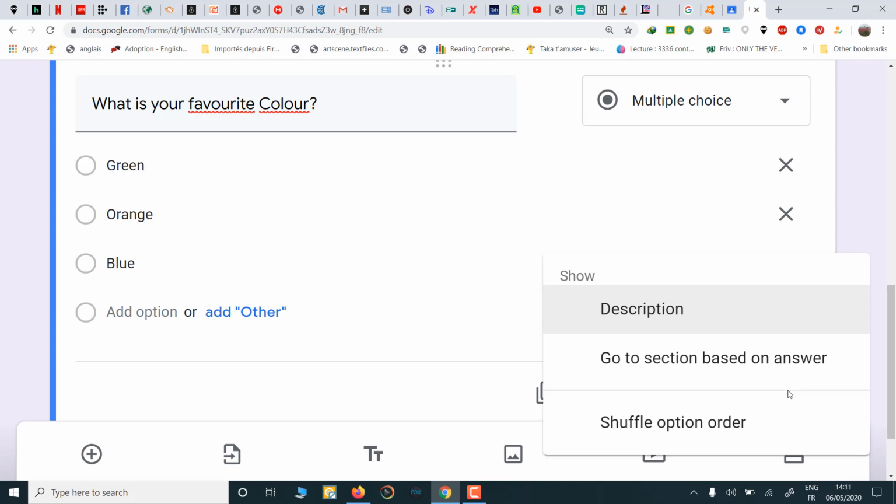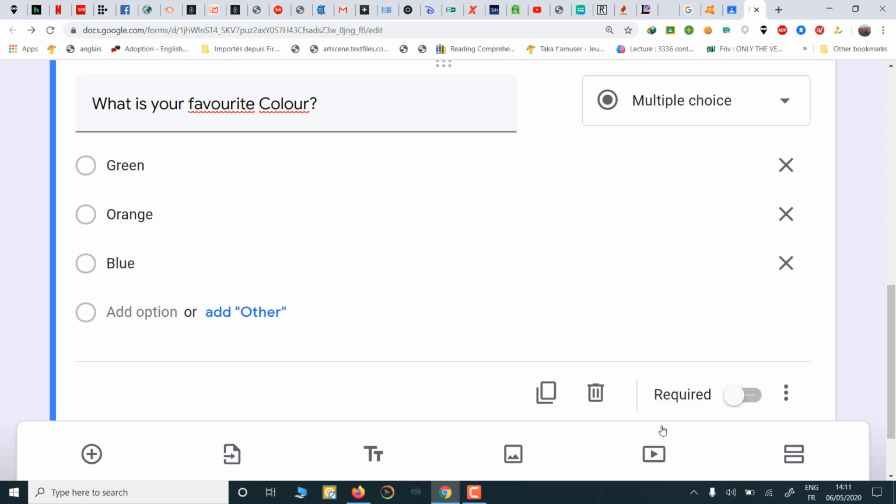Here in the three dots you have description, go to section based on answer, and shuffle option order. So I would check this. When the student refreshes the browser or takes this test another time, these options will be shuffled. It's no longer green, orange, blue. Maybe it will become orange, green, blue, or blue, orange, and green, etc.